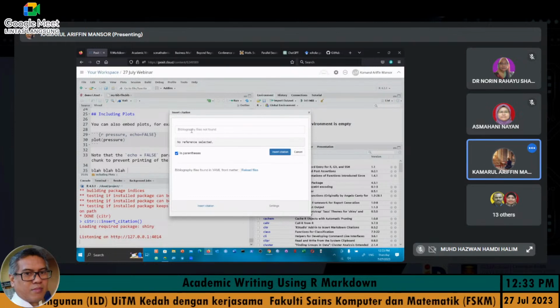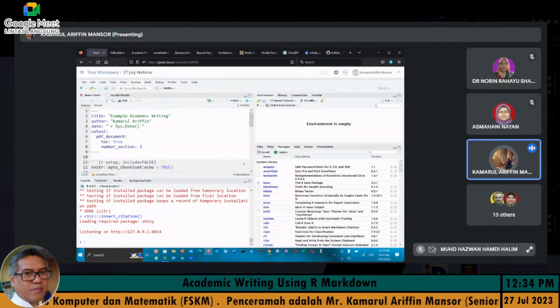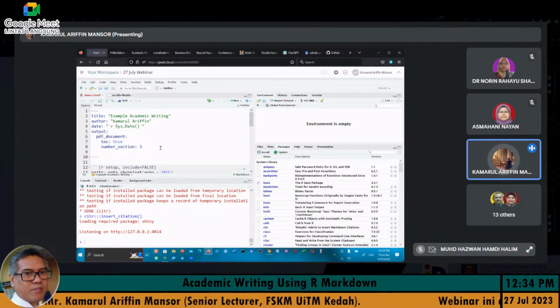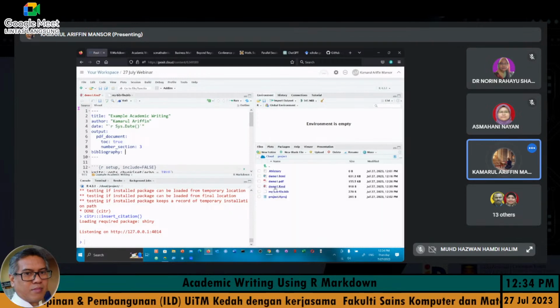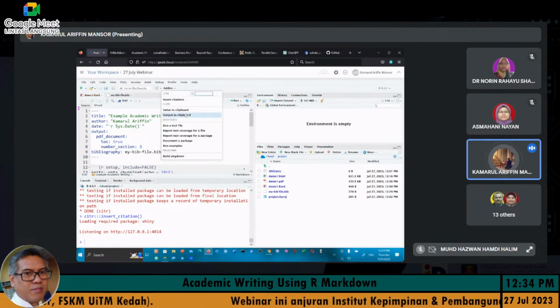Okay. Setting ni. Oops, sorry. Tertinggal satu option. Okay, kalau kita nak insert citation kena ada tadi, tadi lupa. Kita kena letak dekat YAML ni bibliography. And then nama citation file kita, tadi kita punya citation file adalah my-bib file .bib. Okay. So bila kita dah ni barulah kita boleh add ins, so kita insert citation.